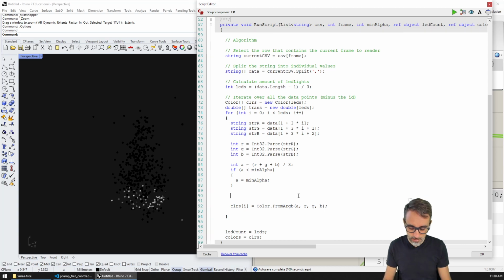I'm going to say double T is going to be equal to whatever alpha is. We need to invert it, and then we need to normalize it. What that means is that the value from 0 to 1 of that transparency is going to be whatever alpha value we have divided by 255. What that means is that if A is very high, then this will be closer to 1, and the other way around.